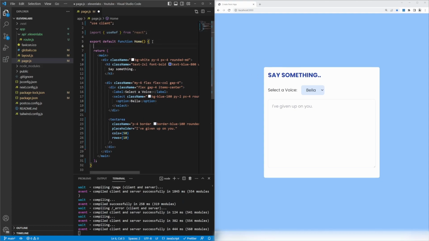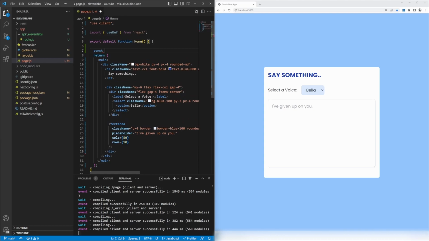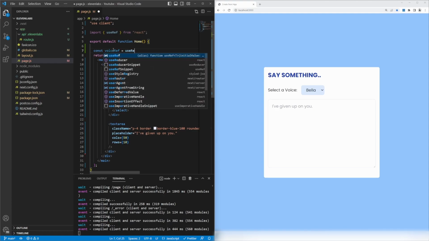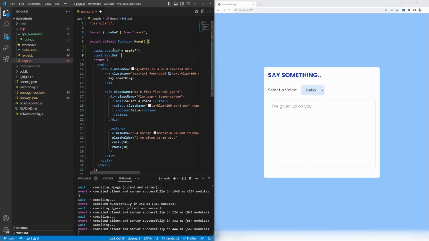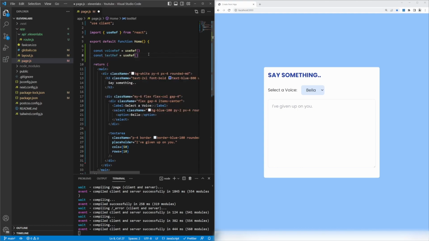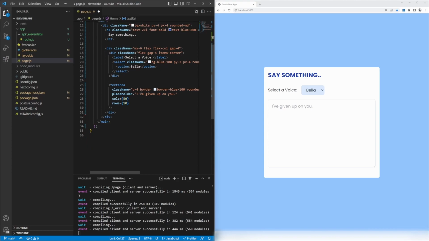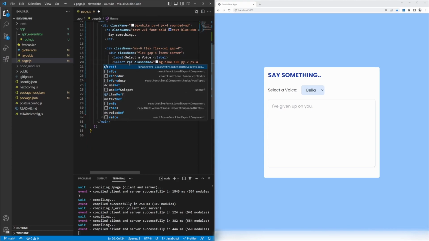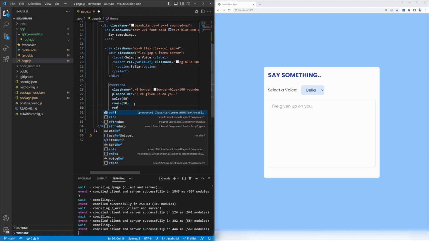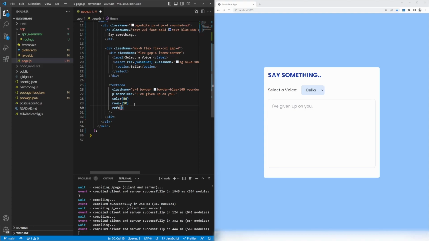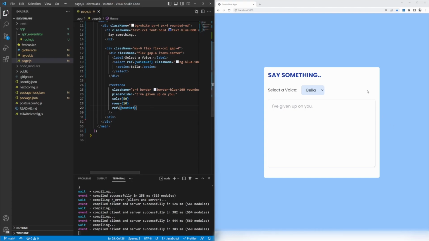Then within the home component, we'll create new variables. First, we'll create a variable called voiceRef. We will set that equal to useRef. Then we'll create another variable called textRef, which we will set equal to useRef. We can now create these references by going to the select element and adding a property called ref, which we will set equal to voiceRef. Then on the text area, we'll also add a ref property and set that equal to textRef. We can now use these references to get the values of these fields.